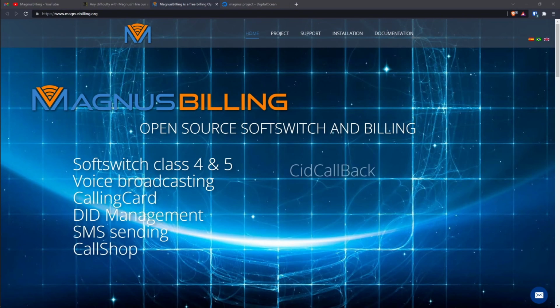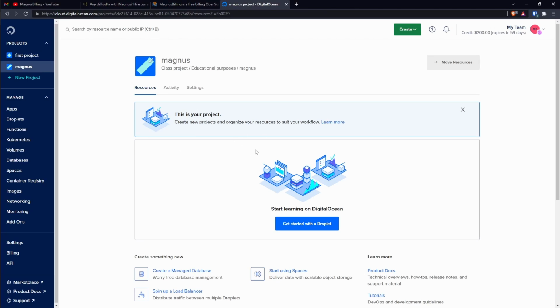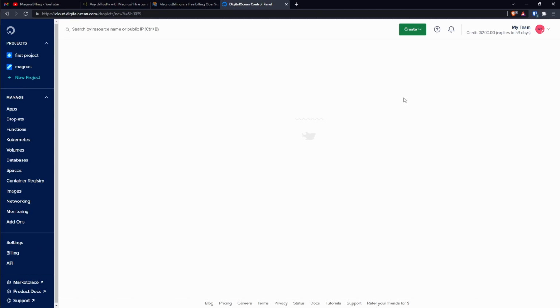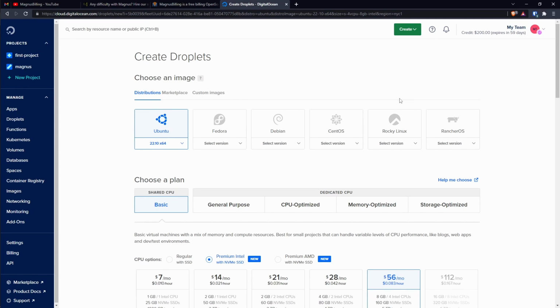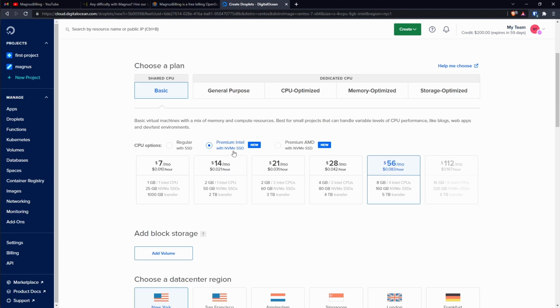You can click that, create an account, and then you should get to this project view here. And from here, we should click create and droplet. And as I explained earlier, Magnus supports Debian 10 or CentOS 7. We're going to go with CentOS 7 for now.